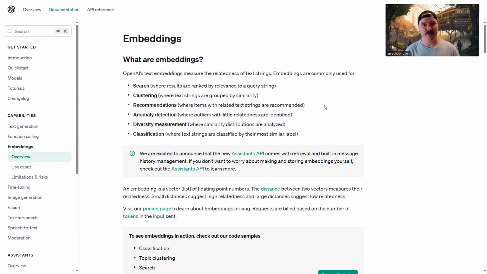In today's video, we're going to talk about something called embeddings. So what are embeddings? Let's go straight to the source. This is the OpenAI documentation, and the answer to that question is OpenAI's text embeddings measure the relatedness of text strings. It lists some things they're commonly used for: search, clustering, recommendations, anomaly detection, diversity measurement, and classification. Specifically in this video, we're going to use it for text similarity.